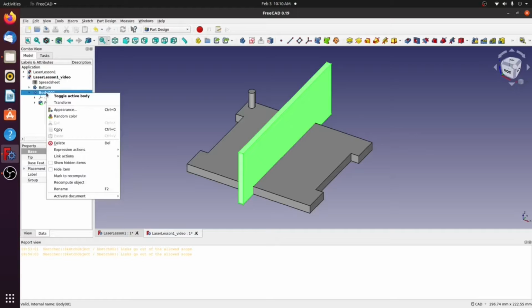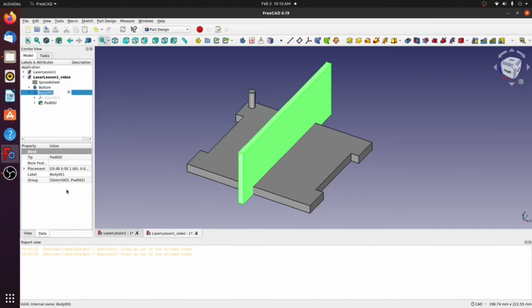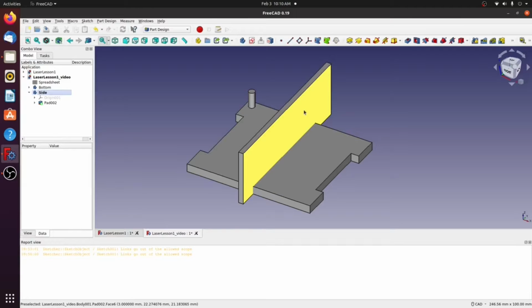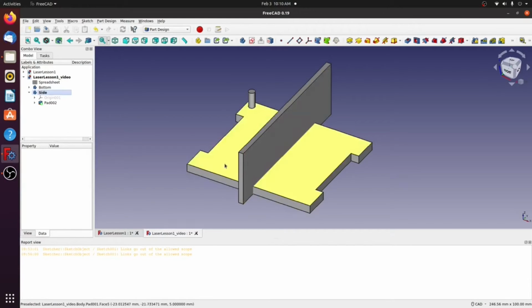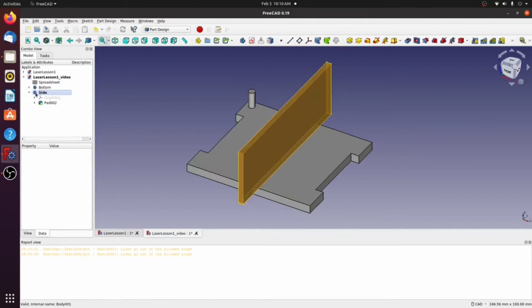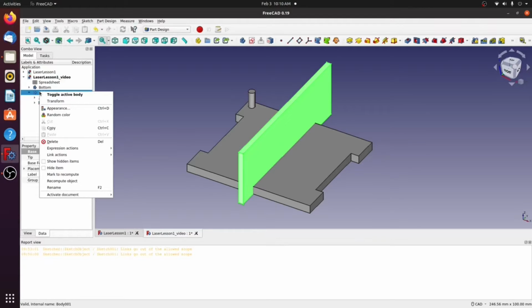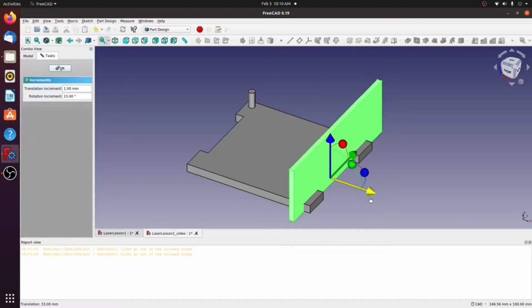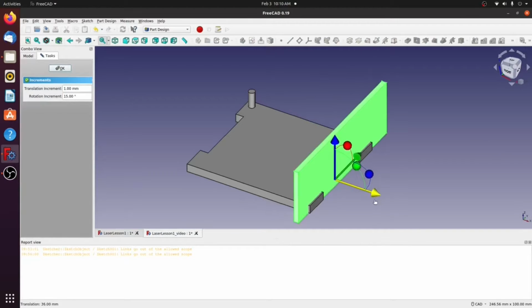And we'll also rename this body, and we'll call it side. There we go. All right. Now, with that side, it does not have to be connected to this part the way that we see here. The reason why is because it is a separate body. And we can actually right-click this, and we can go to transform in order to move it over to roughly where we want it to be, right?